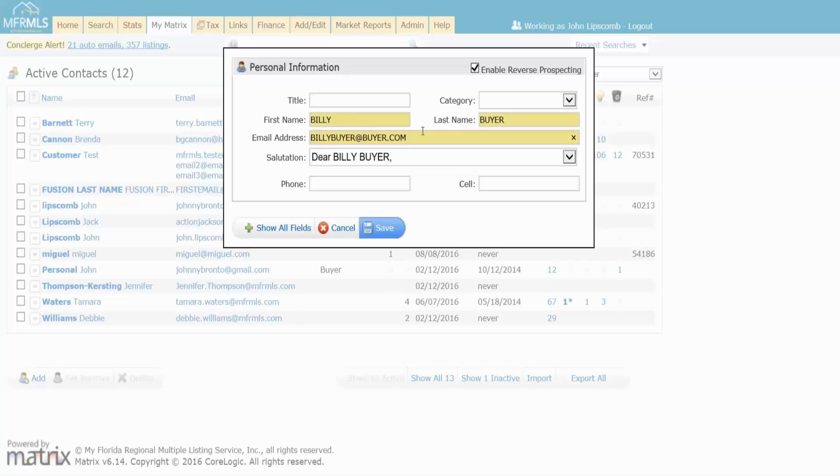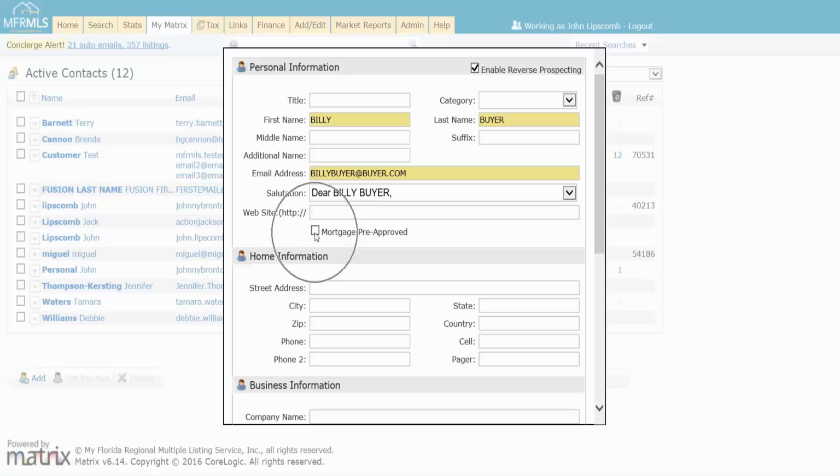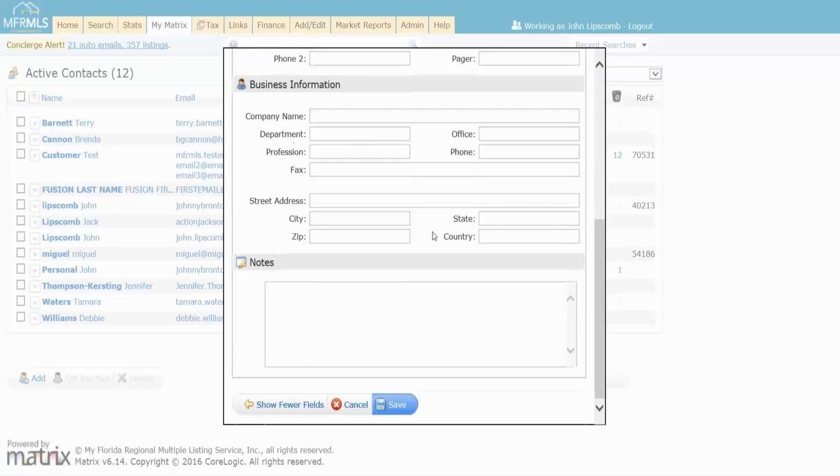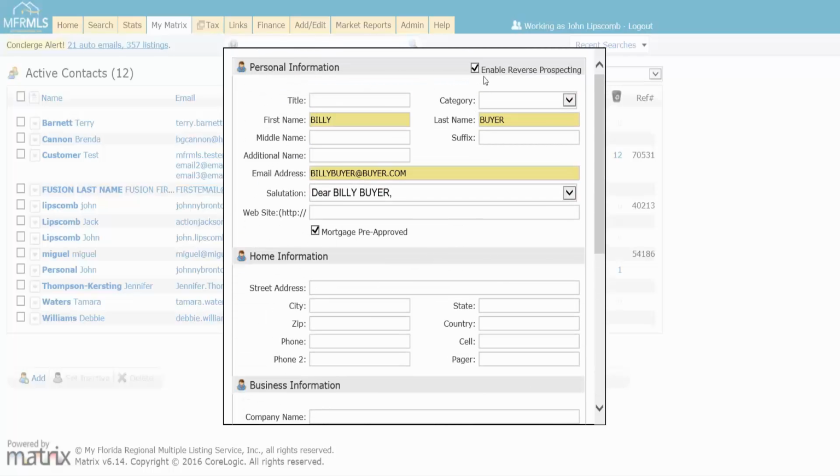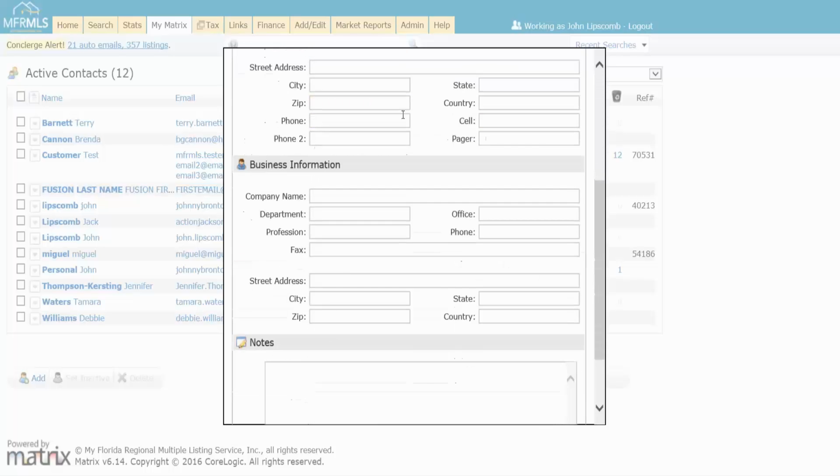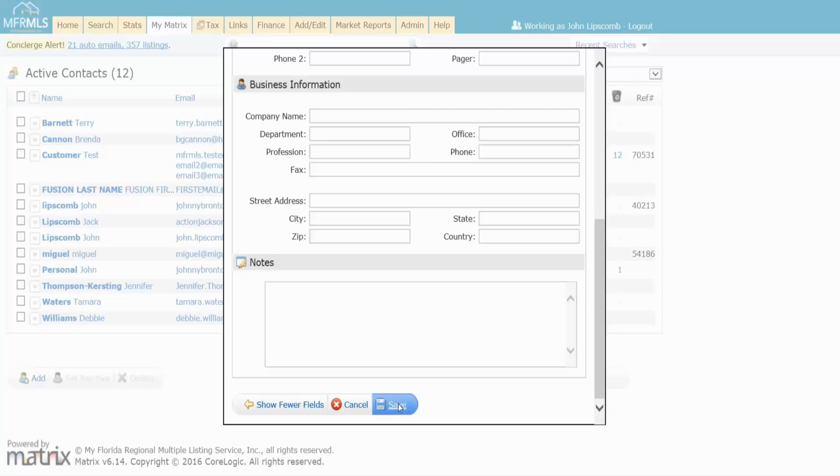But that's not all. One other thing you can utilize is, let's say Billy Buyer right here has already been pre-approved for a mortgage. Well, you can actually let the listing agent know this. If you go down to show all fields here, one of the things you can do is check this little box where it says mortgage pre-approved. And the listing agent out there is actually going to be able to see this. So I'm going to check the box here and then fill everything out for the rest of the contact. I'm going to go in and set up an auto email for Billy Buyer. So I put his information in and I click on save.